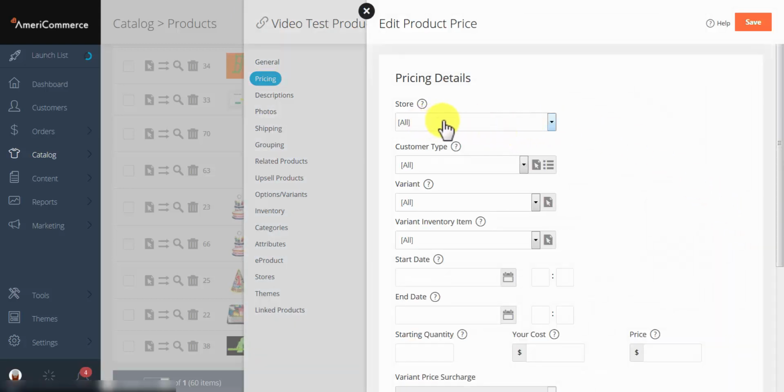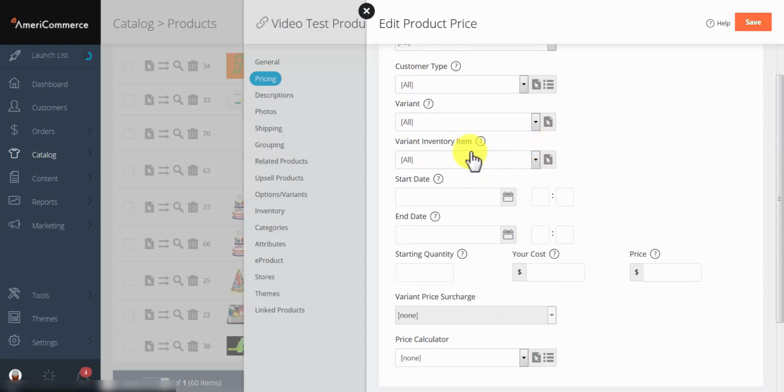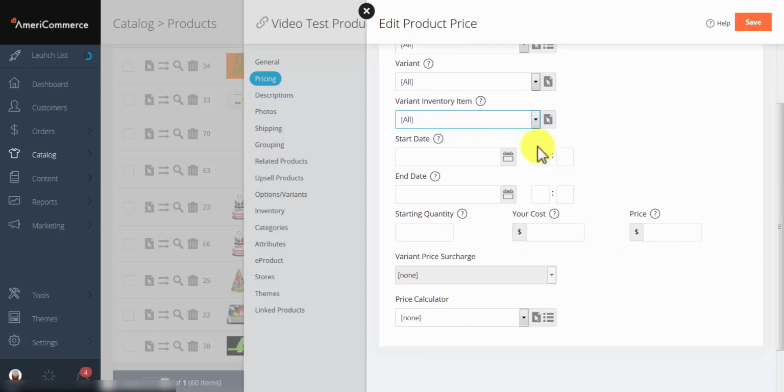And we have a few options, such as if you have any multi-stores or micro stores, you can select that from here. Or if you only want this to apply to certain customer types, you can select that. If you have any variants or variant inventory items, you can select these. If you want your new price to start and end on a particular date, you would put that here.